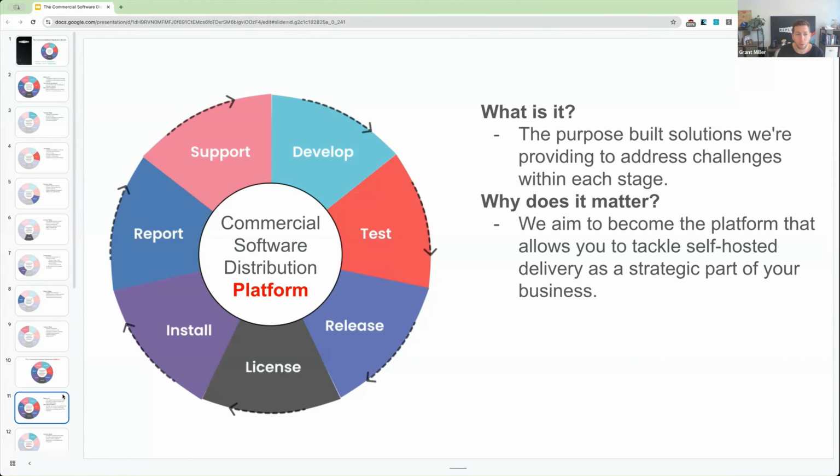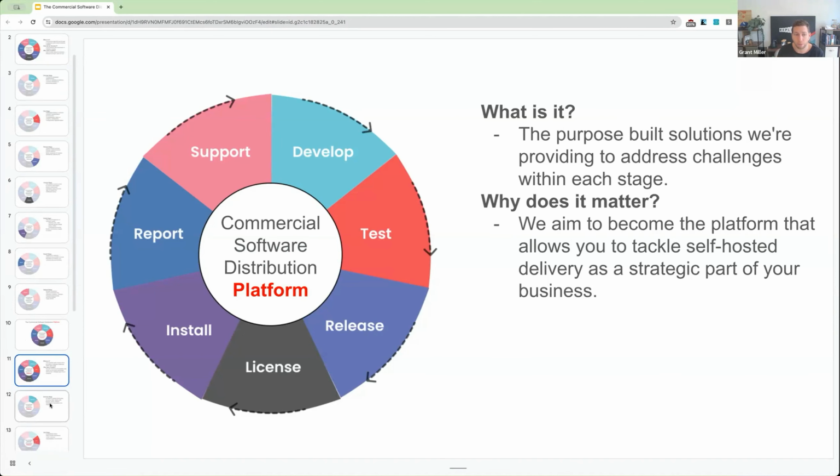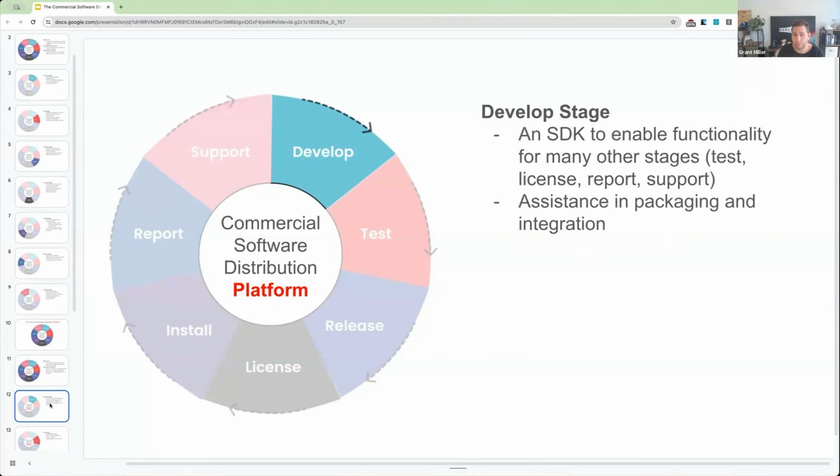So we'll go through how we think about each section from a Replicated platform perspective. When it comes to the develop stage, we have this SDK that we mentioned, which the folks at GitGuardian are using. This enables functionality through lots of different phases: test, license, report, support. Additionally, we're thinking about the work that we do to help assist you in packaging and integrating your application, and we're looking at building more tooling to streamline that even further.